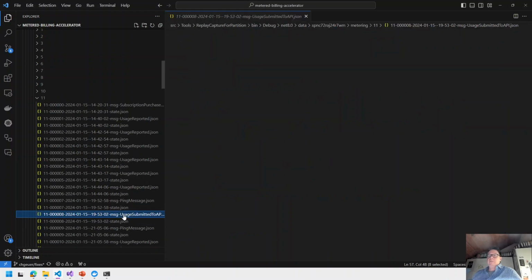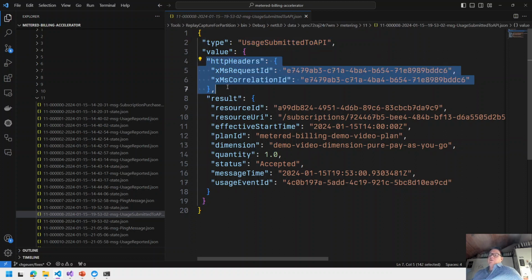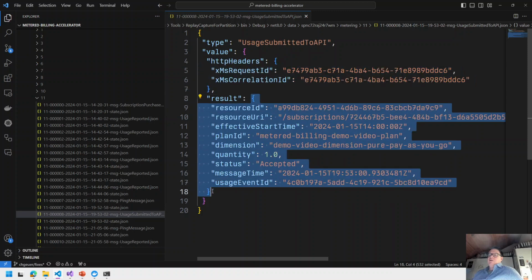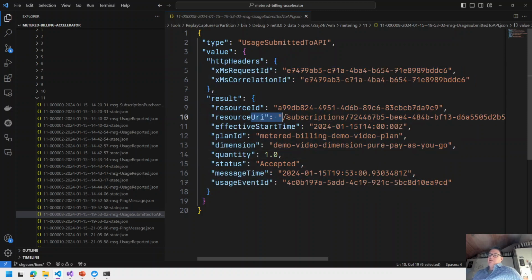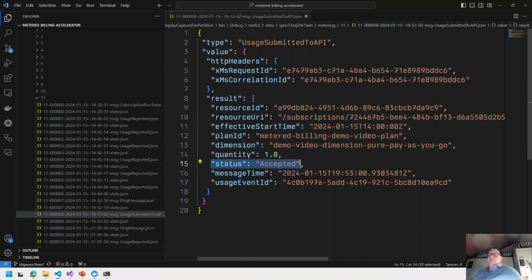So here, the next message is a message called usage submitted to API. And these are like the API headers which we got back from the Marketplace API and also the payload body. So this tells us the resource URI for which something was submitted, the timestamp, these values we all know from the past. These are basically our request data. The thing that we're interested in is the status is accepted.